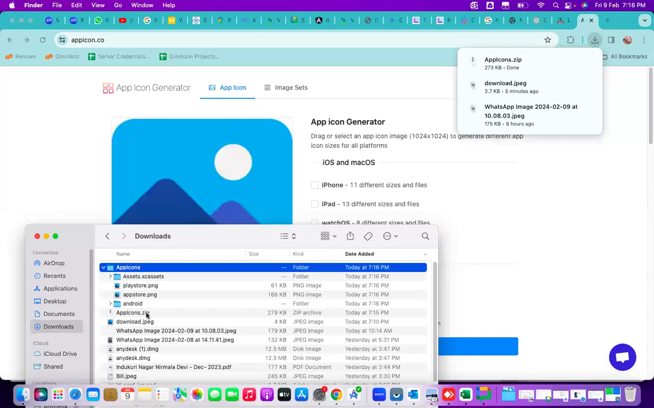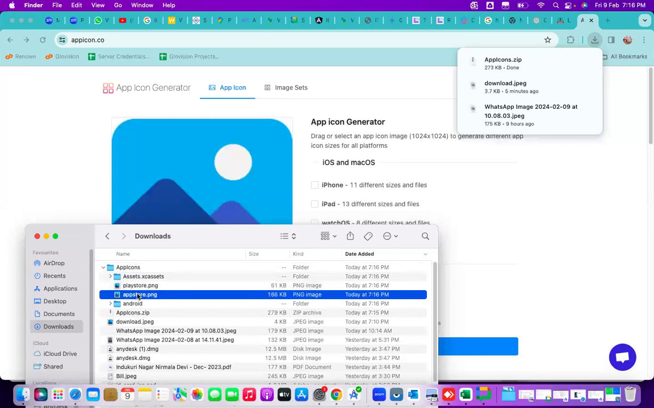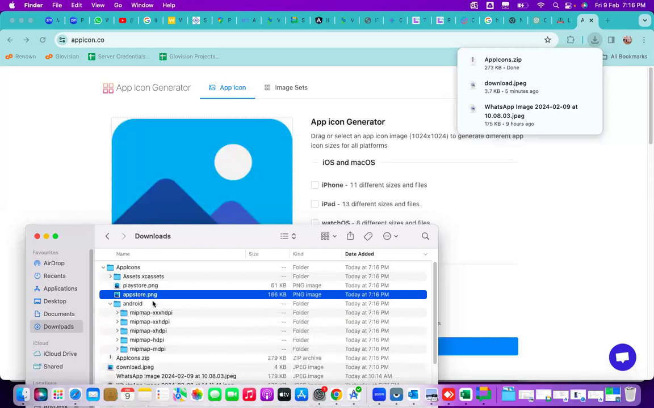See, these are all the icons. They are generated here automatically. This is for Play Store. This is for the iStore. Like Android, multiple icons are generated. Why multiple icons? I'll show you.